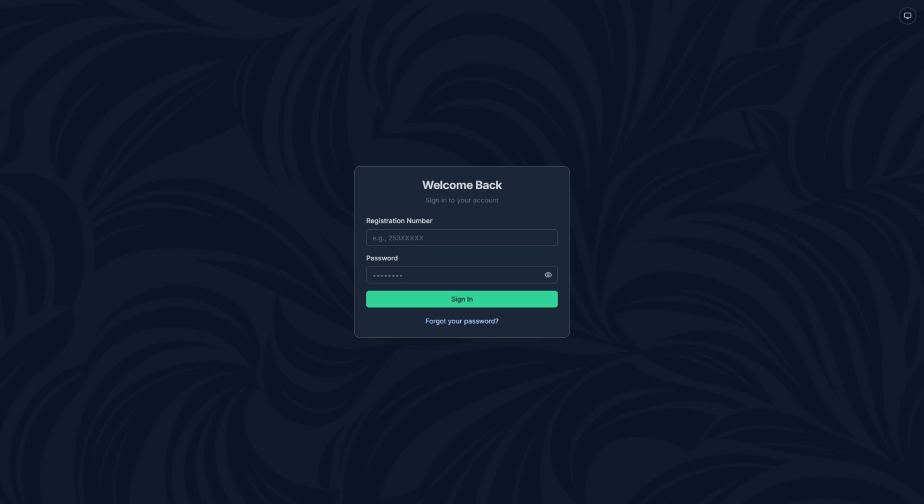The form also includes validation and a password visibility toggle, so the login stays simple and practical.